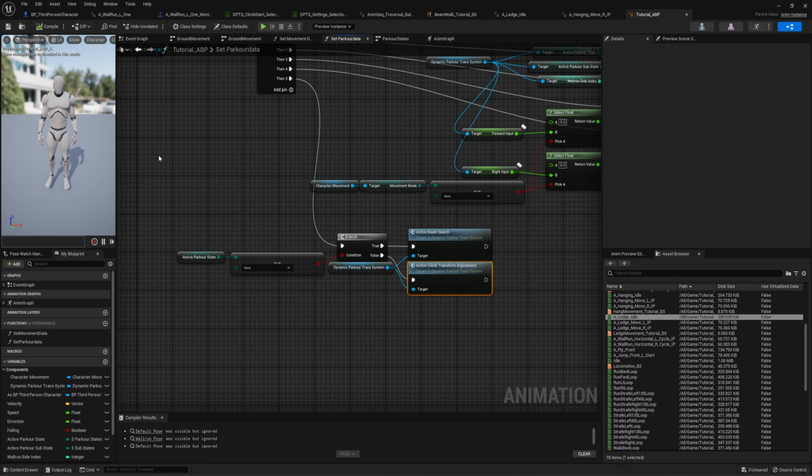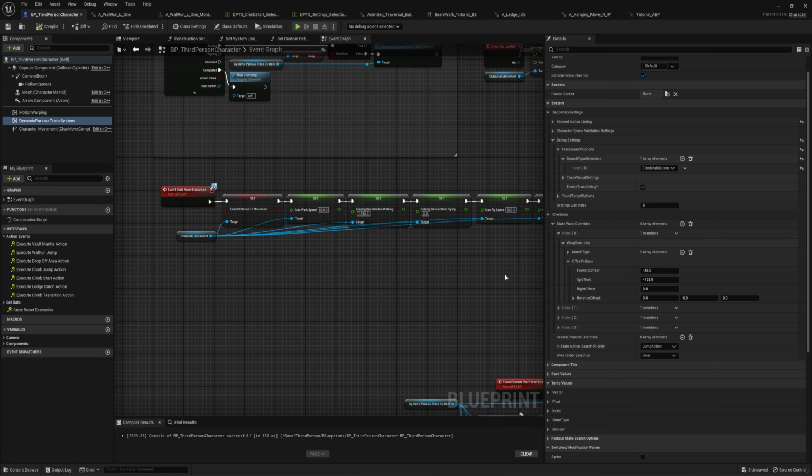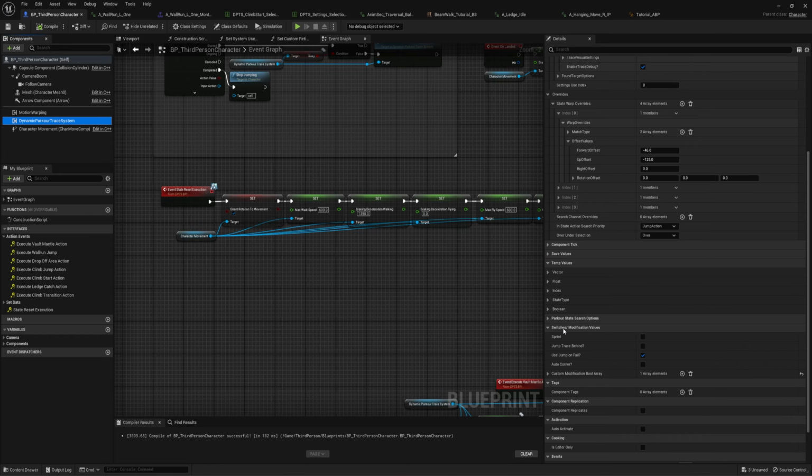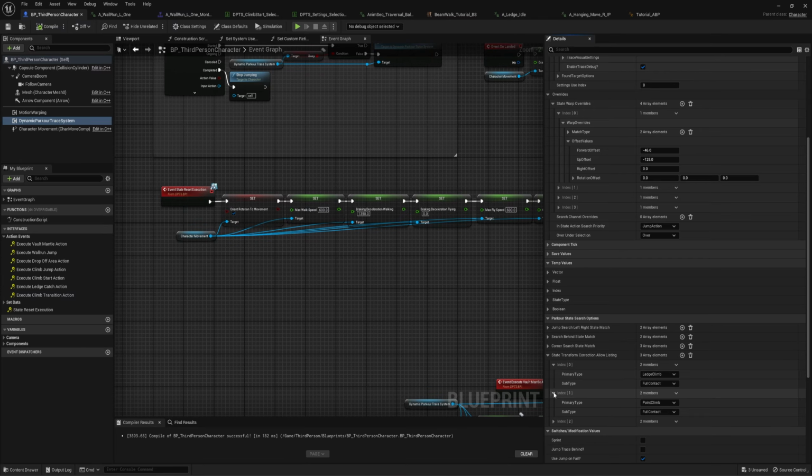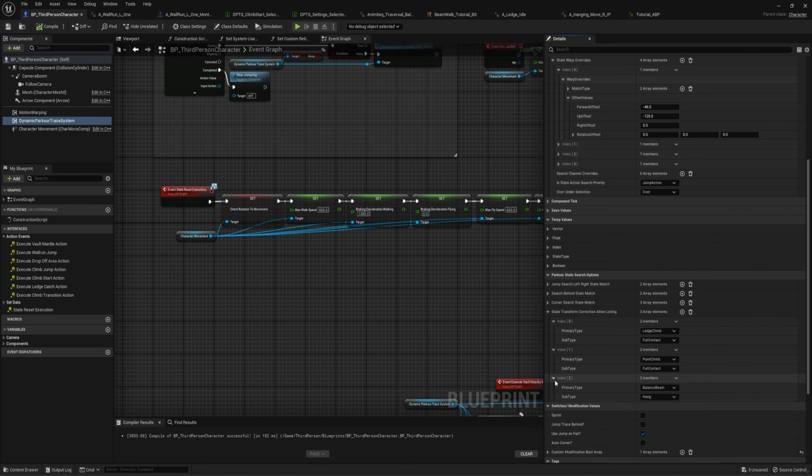However, you can isolate down what is going to be selected inside of the BP third person character. If we have the parkour system selected and we scroll down a little bit, you're going to see parkour state search options, and you see the state transform correction allow listing. Right now it's set to ledge climb full contact, point climb full contact, and balance beam hang. However, if you have not assigned the locations for these yet, you can remove them, and if it's not in this listing, it will not be executed.